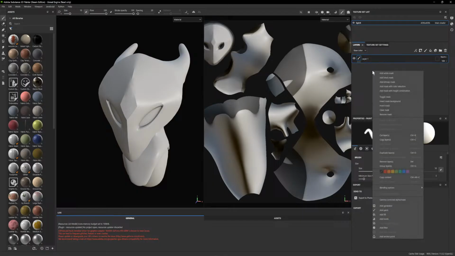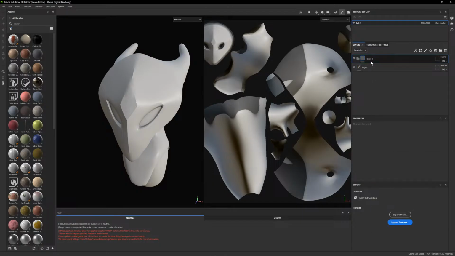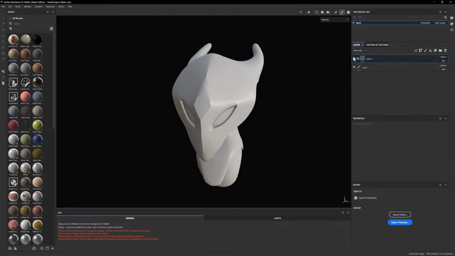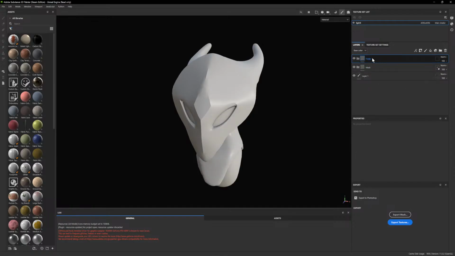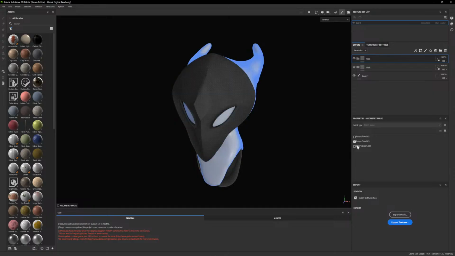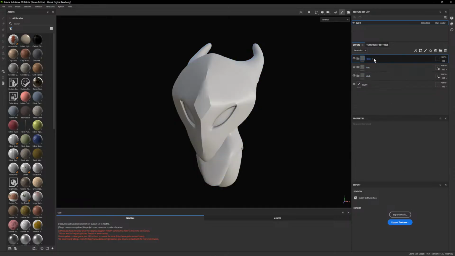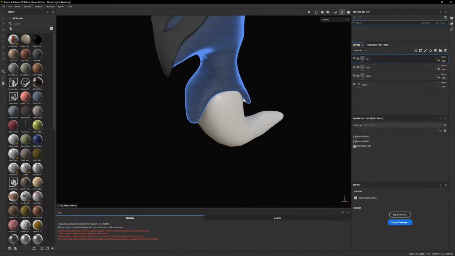clearly not. So let's add a couple of different folders here. One for the... well, I guess that's fine. That'll be the mask. We'll add in a geometry mask for that. What will we call this? I guess that'll be the head. And then we'll make one for the tail or the body, whatever you want to call that. Fantastic.